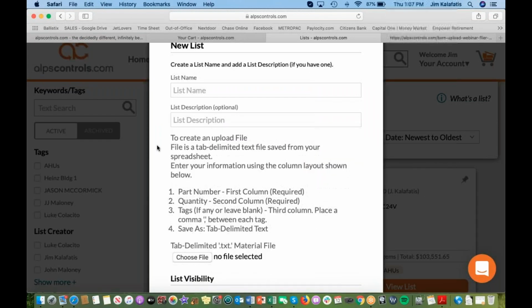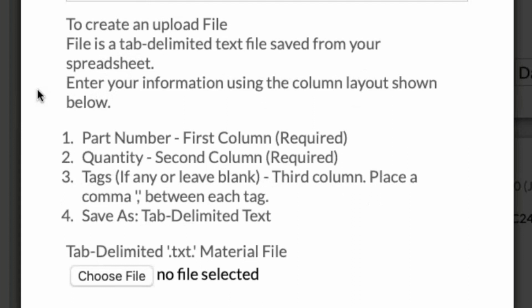And this gives you the very, very simple instructions on what we need from you to get your bill of materials into our system. It's very simple. We need 3 columns. We need part number in column 1, the quantity in column 2, and then in column 3, we need the tags if it's a taggable item like a valve. If it's a relay or a temperature sensor that's not tagged, you can just leave it blank. Once you have those 3 columns, just save it as a tab delimited text file, and then you can import it into the website. Okay.